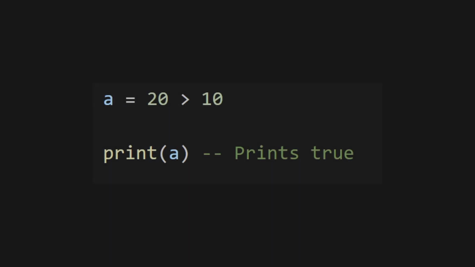You have your less than or equal to, greater than, and greater than or equal to, which can be used to compare 2 numbers. Let's say you want to check if the player has died. Then you can check if the player health is less than or equal to 0. The result is a Boolean, and you can check that with this small code snippet. The value of A is true since 20 is greater than 10.